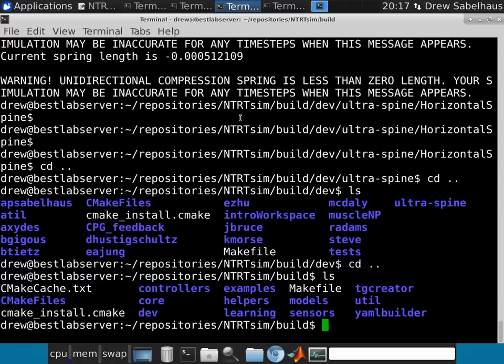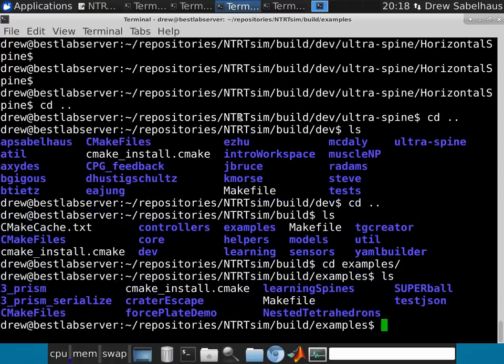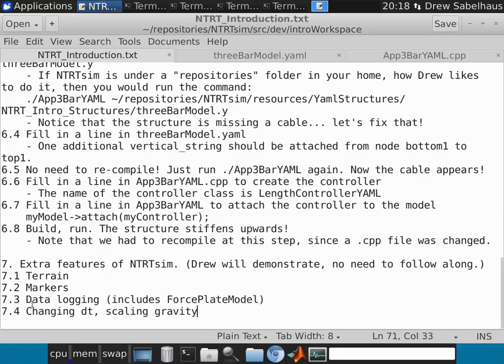What's another nice example? So, examples. So that one also had data output. So if you ran that file, there should also be some information there about how to take data using what's called the TG data logger.